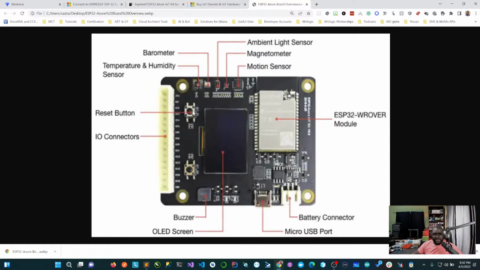The reset button is here, and if you look here, there's a temperature and humidity sensor. So that's the first one. The second one is the barometer, so it has an onboard barometer. It has an ambient light sensor. Then this one is a magnetometer. Then it also has a motion sensor, so it can sense motion as well.